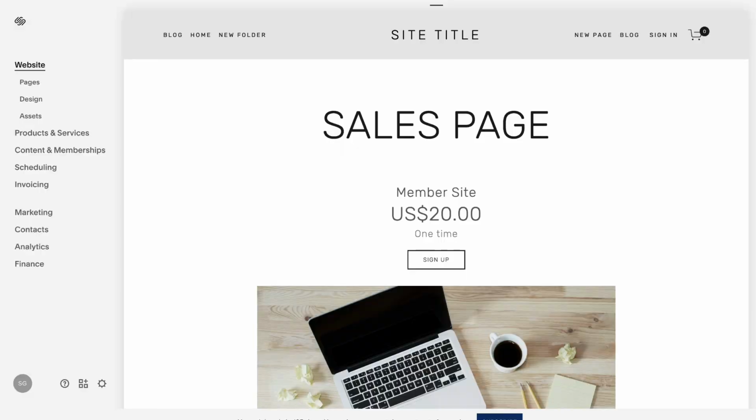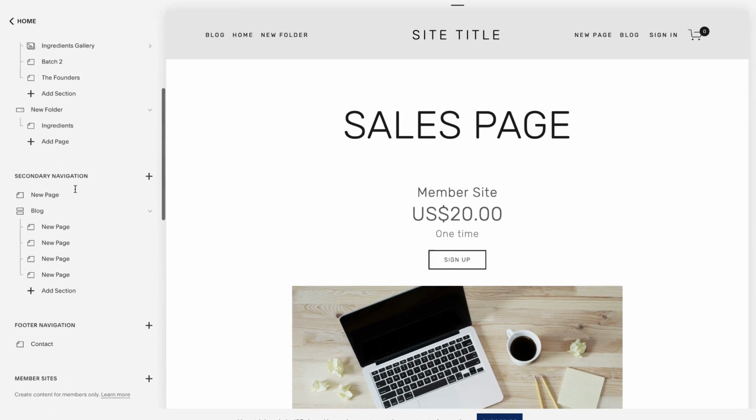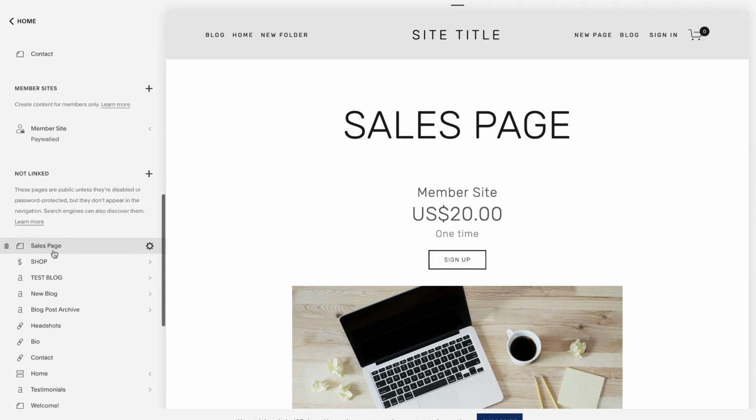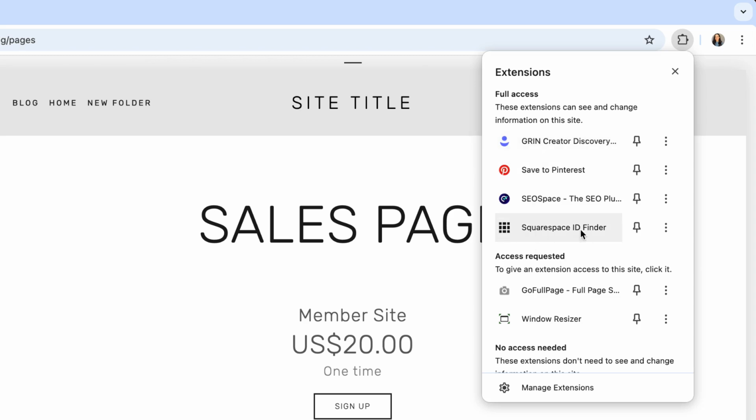Once you have the ID Finder installed, go ahead and head back into your Squarespace website and navigate to the Pages panel, and then find the specific page that you want to remove the header and footer from. Once you're on the page that you want to work with, you can click on the little extensions icon up in the top right-hand corner of your browser, and then find the Squarespace ID Finder.